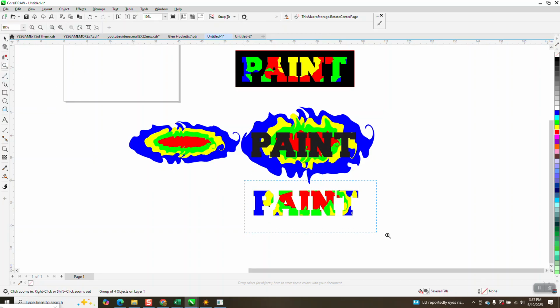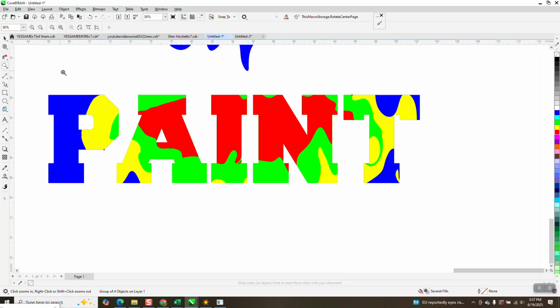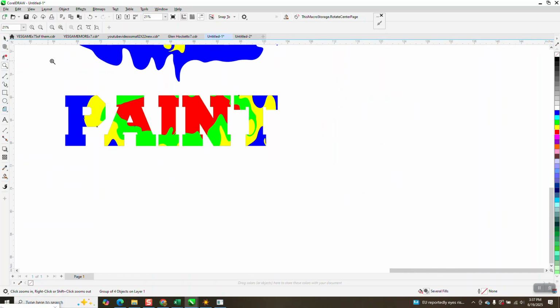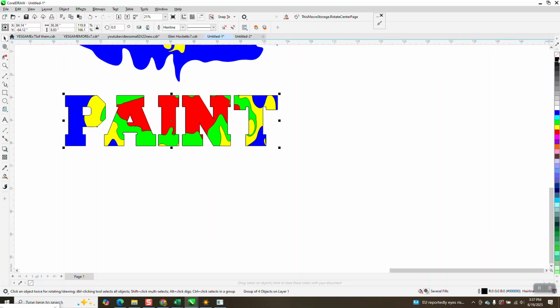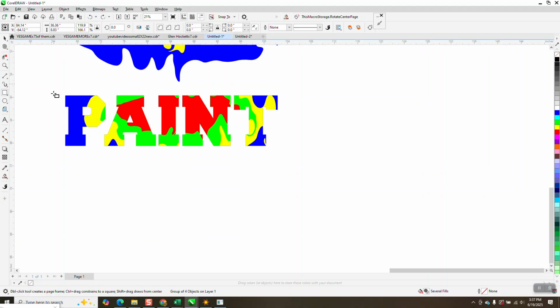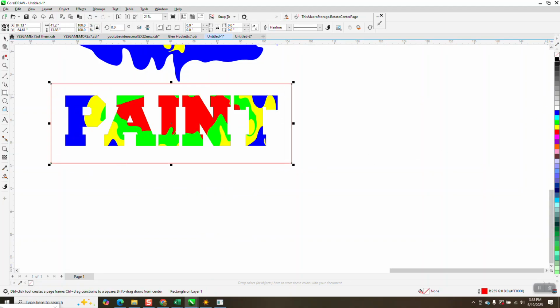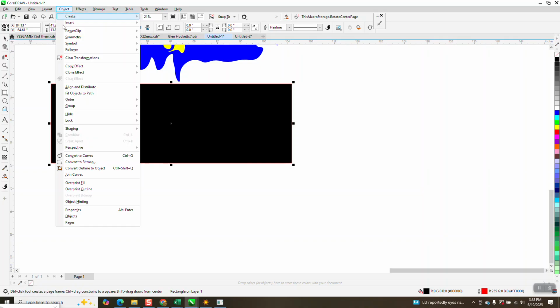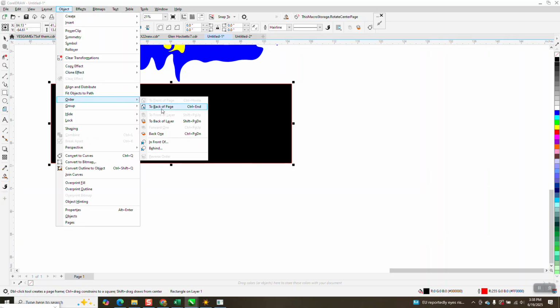I think it looks so good. It's still a text, so you could do two things. You could put an outline around it, make the outline a little thicker. I like it without an outline, and print it on something that is a different color, like black. Object order, back of page.